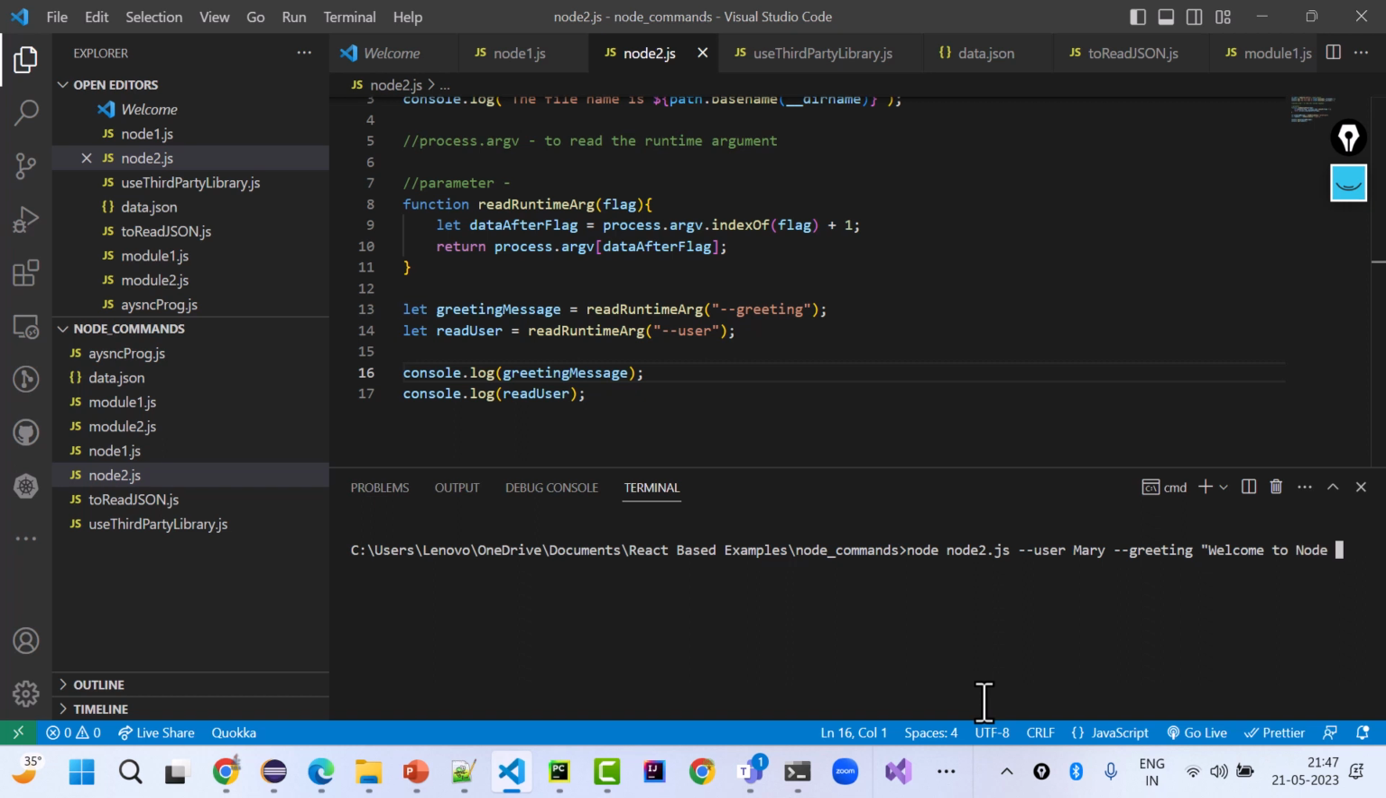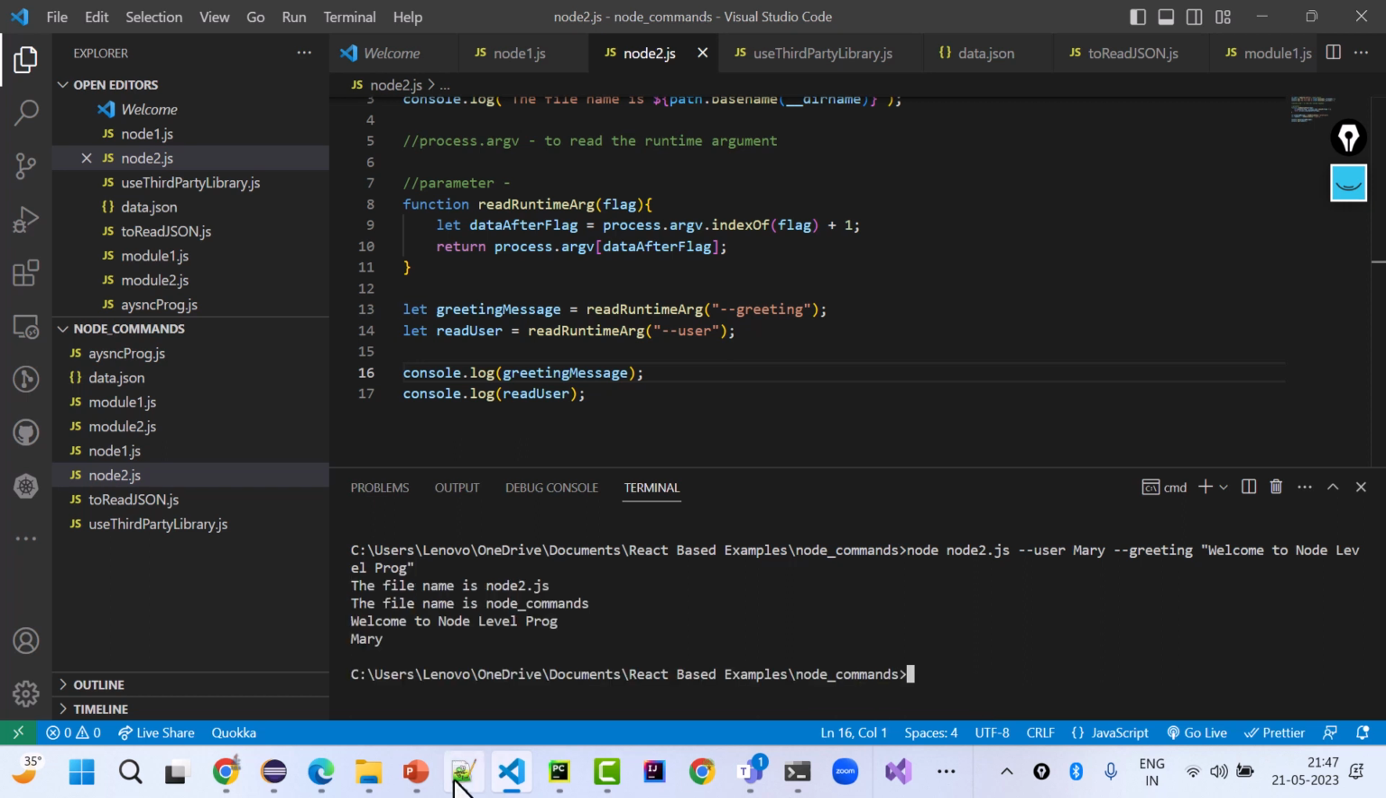Right? Now when I press enter, it says welcome to node level programming Mary, but it wrote it in a new line, because after the greeting message it read welcome to node level programming, and after user it read Mary. I could have also put some space in between and printed user here itself. Comment this part out. When I run the same thing, it says welcome to node level programming Mary.